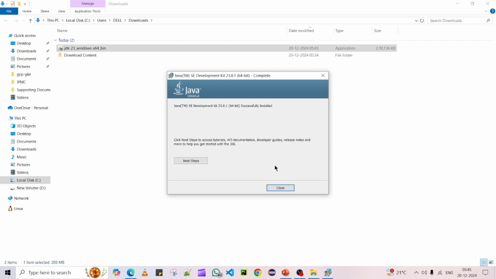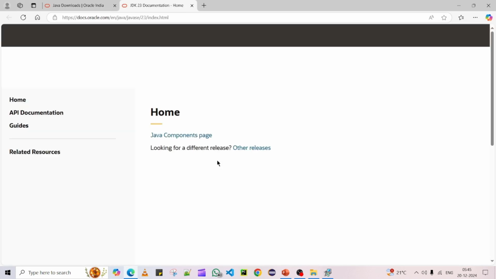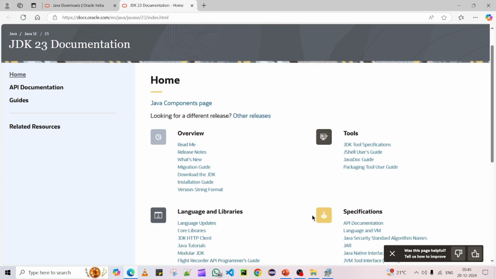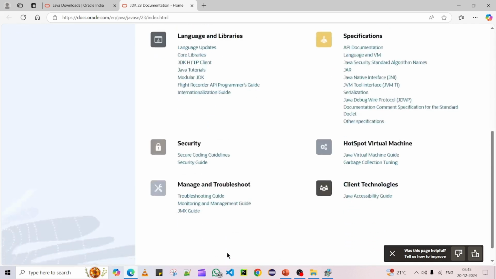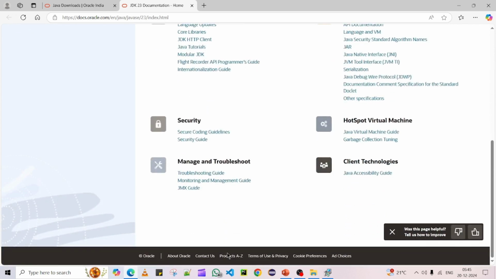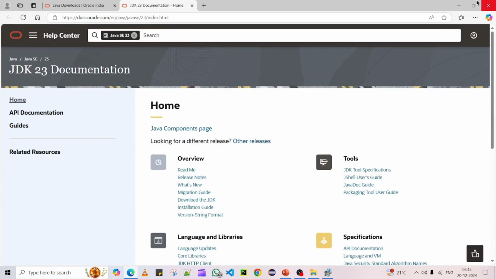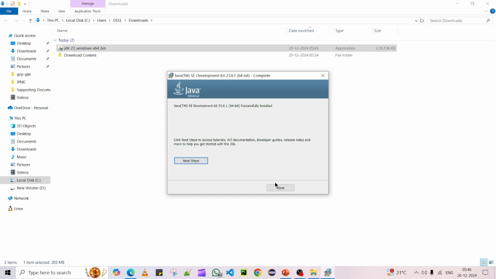So now we can see the installation part is almost done. There is an additional step which will give you some documentation. If you want, you can go through all those things: what tools it will support, JDK and libraries, some of the overview, security patches and corresponding guidelines. If you want, you can go through the links, but it is optional. Once this is done, finally you can close it.